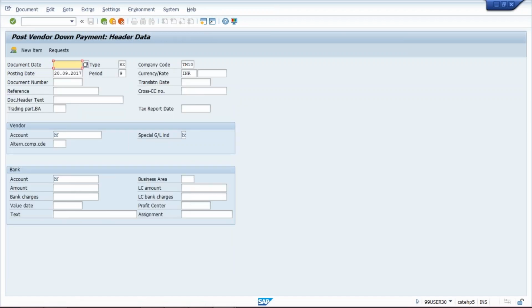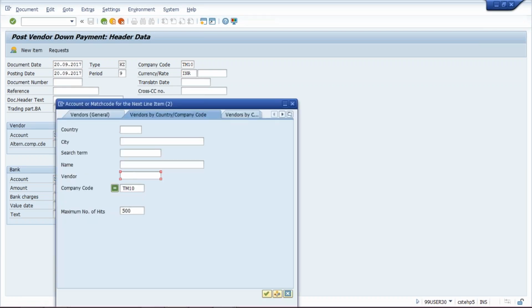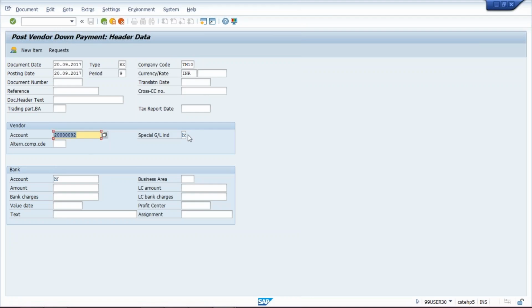Press enter and give a date. Now remaining other things are already appearing by default. Here you have to give vendor. So let me check what is your vendor. We are having a vendor in TM10. Press enter. Okay, so we are having vendor, this one, 92. So give the vendor number and special GL indicator we have to give.